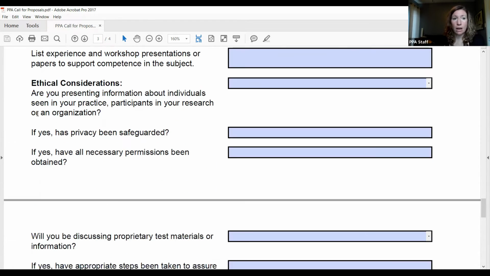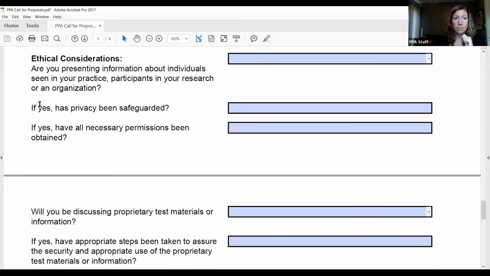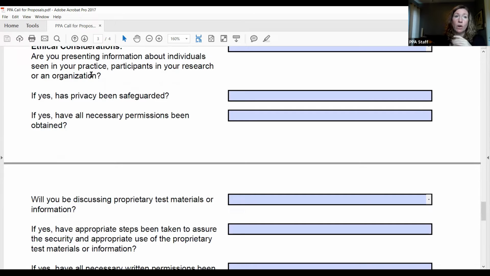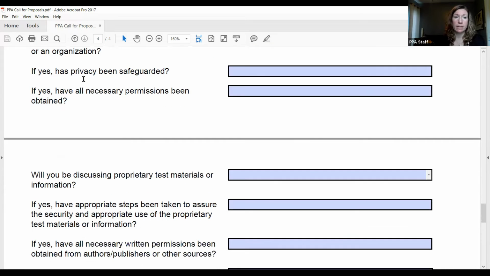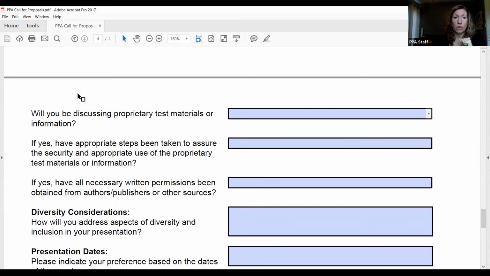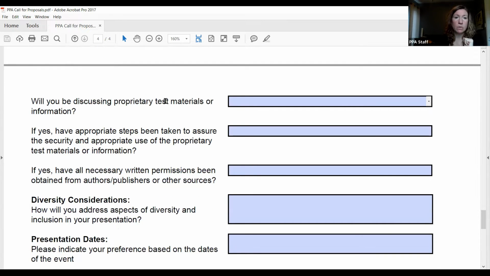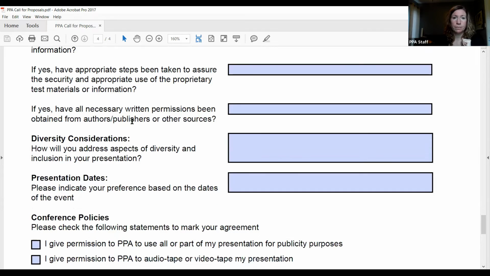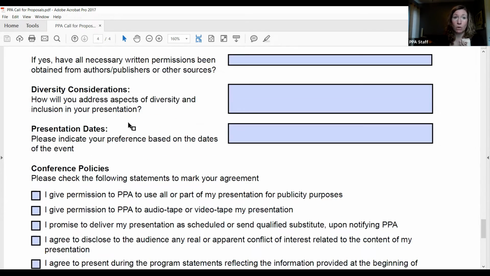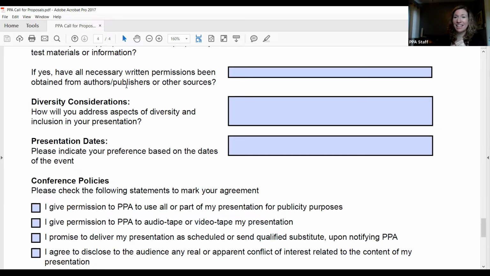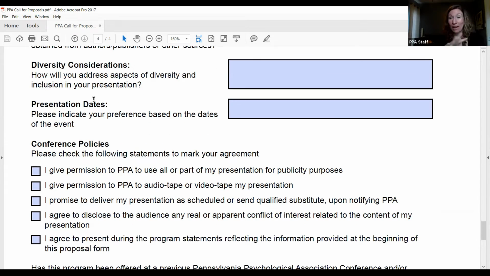Ethical considerations, Dr. Lemon's going to talk about this a little bit more, but we want to make sure that as psychologists, we are being ethical and that we are not sharing information that shouldn't be shared. So we're just asking if the privacy has been safeguarded, if you are using information specifically from your practice and getting necessary permissions. Same with proprietary test materials. PPA does a lot of ethics workshops, so hopefully y'all know how to be ethical. But again, Dr. Levin's going to talk a little bit more about what that exactly means when it comes to this presentation or presenting with us.